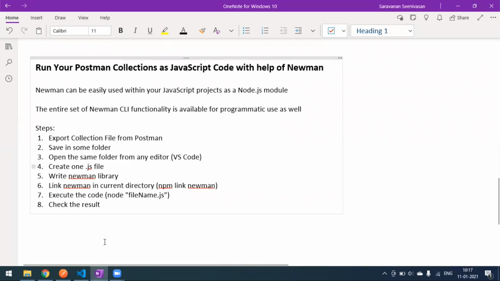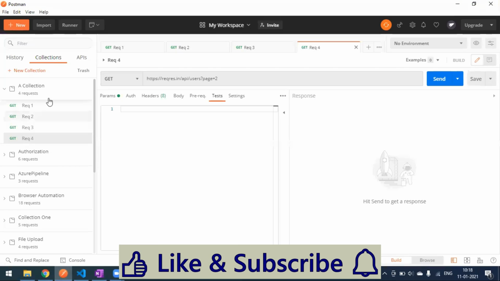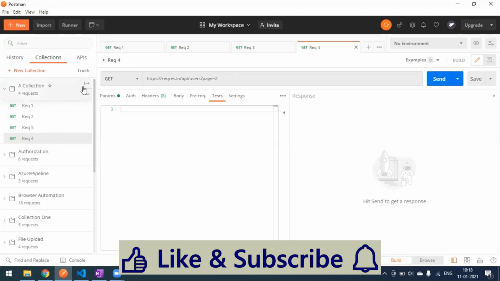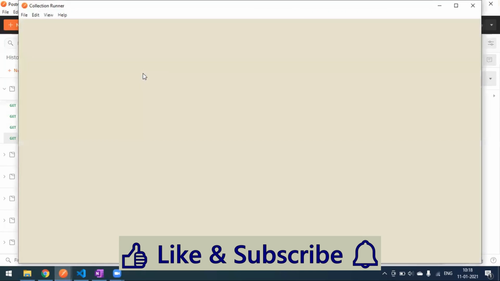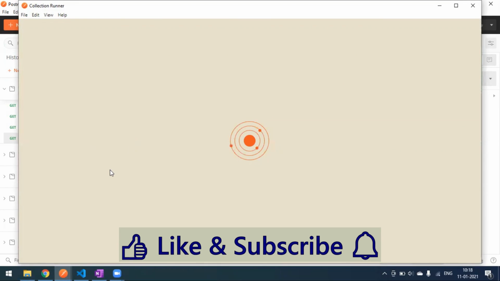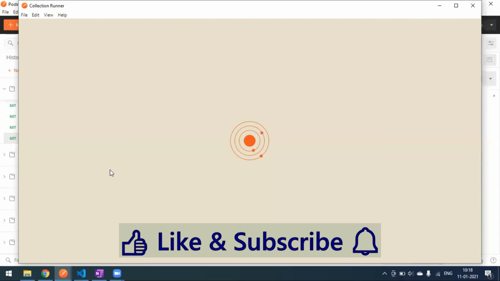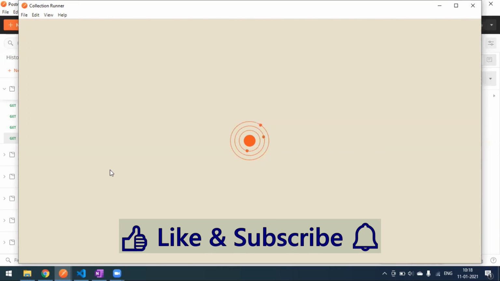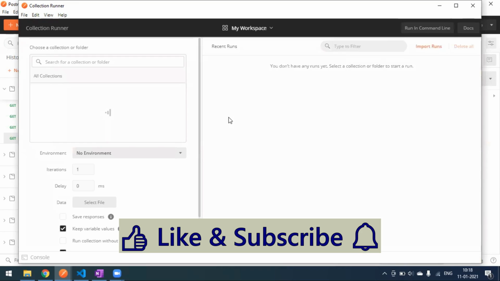Okay, so that we'll see now. First, I have this collection. The collection has four requests. When I run it as a collection, it will execute fine, right? Through the Postman collection runner we are executing this one. Now we want to execute this using the Newman CLI mode with the help of JavaScript code also.